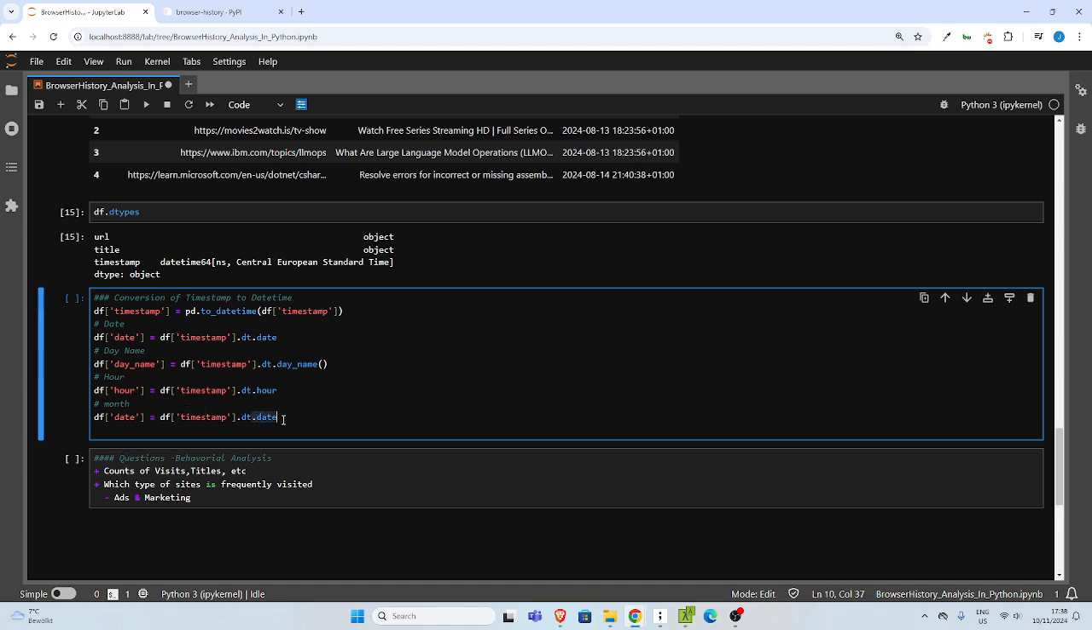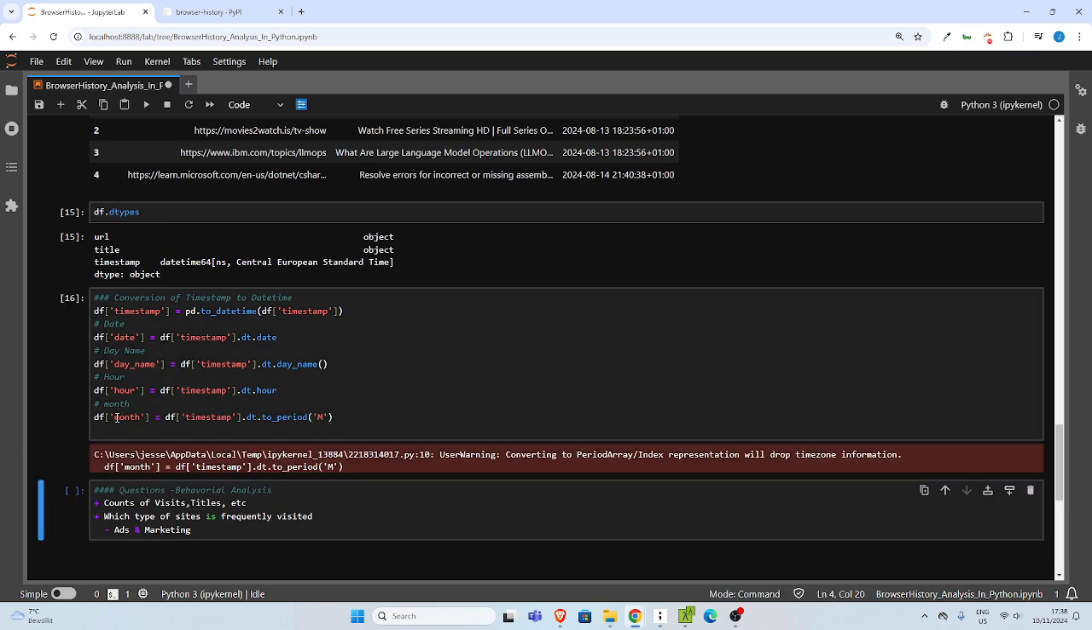So we can just do something like this, to_period, and the period here is month. So M for month. So this is going to be the month. If I run it now, it has modified all of them.